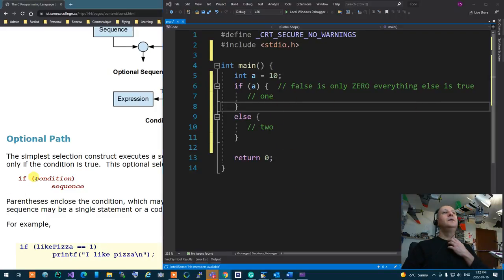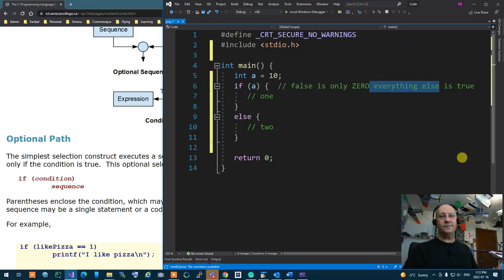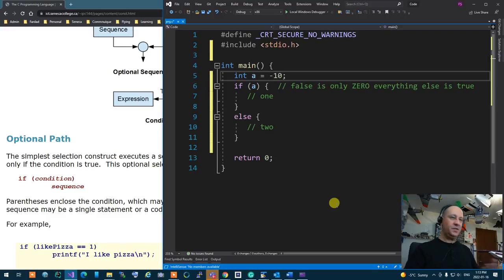So I have a question. What if A is a negative number? Does that also count as non-zero, right? Of course. All right, that answered your question. Everything else, it doesn't matter if it's negative 10 or positive 10 or a float number like 0.001212. Any value other than 0 is true, okay? Remember that. Okay, so let's have that one.